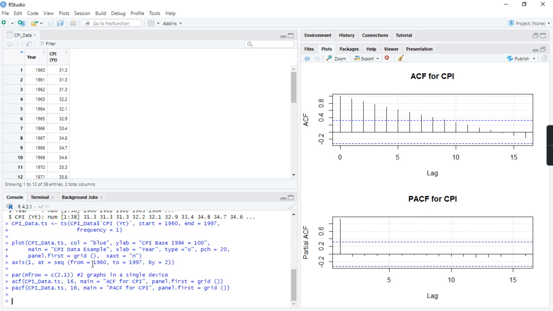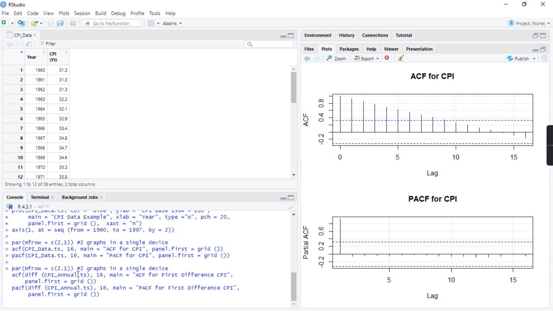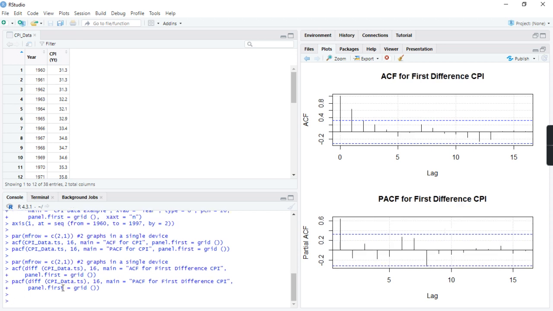So next, we will paste our code, and as usual, we change the data name from annual to data. So the next output shows the ACF of the first difference CPI and the PACF for the first difference CPI.